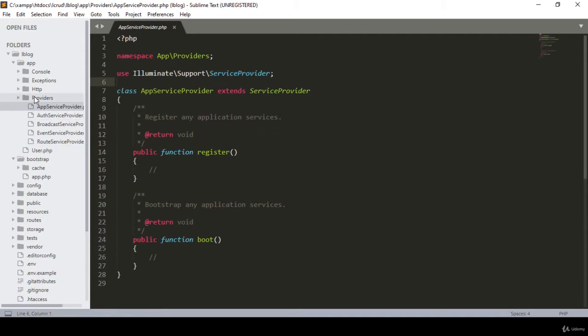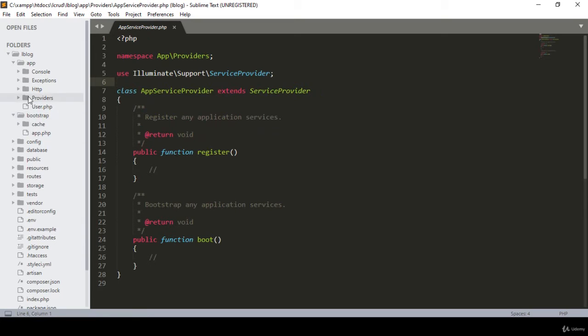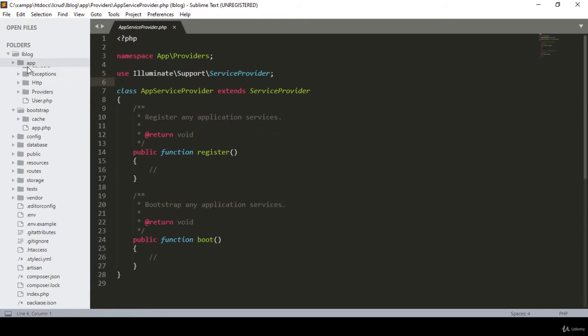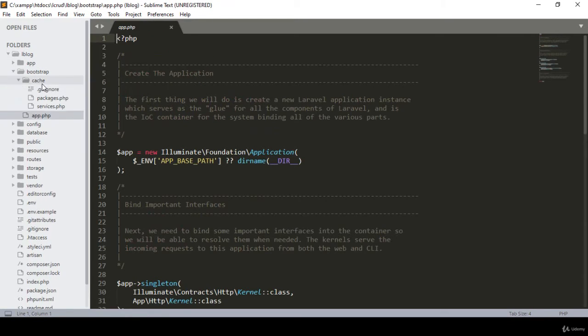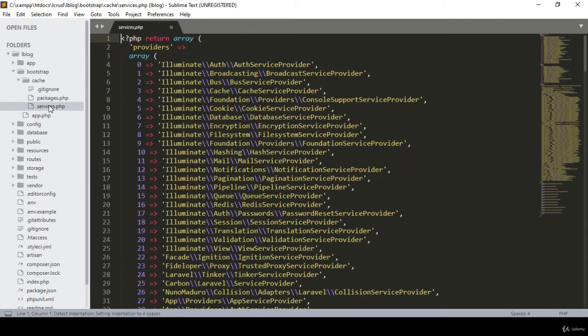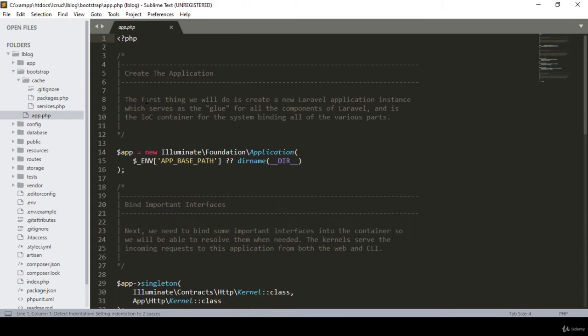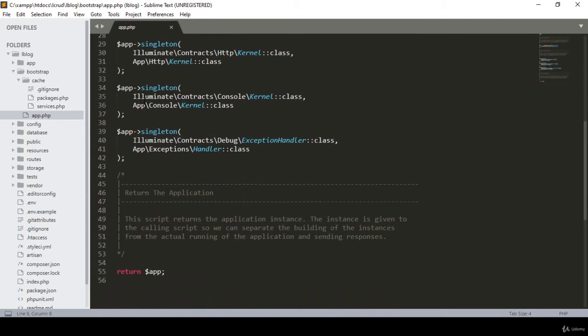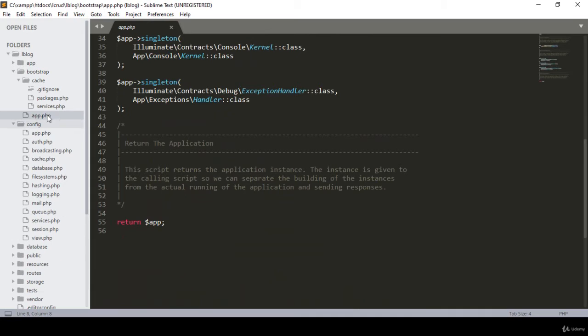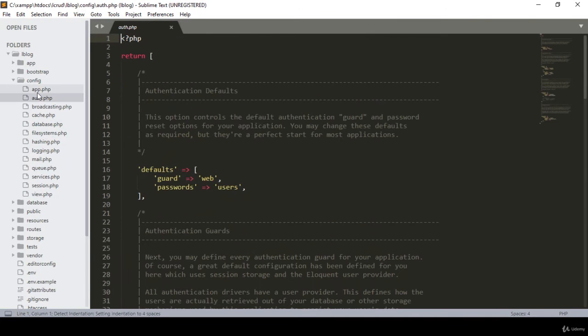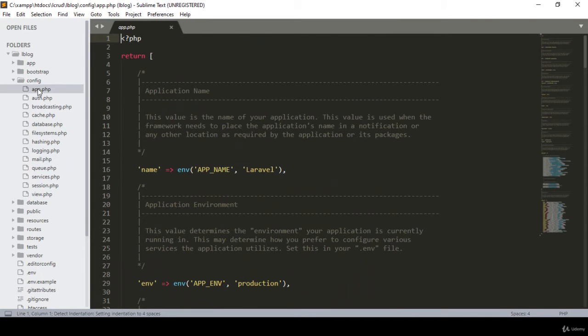Then the bootstrap. This folder encloses all the application bootstrap scripts. It contains a subfolder, namely cache, which includes all types of files associated with caching a web application. You can also find the file app.php, which initializes the scripts necessary for bootstrap. Then config. The config folder includes various configuration files and associated parameters required for the functions of the Laravel application.